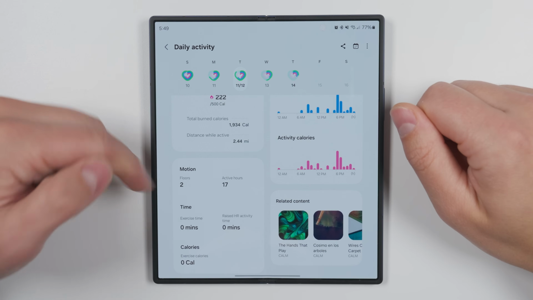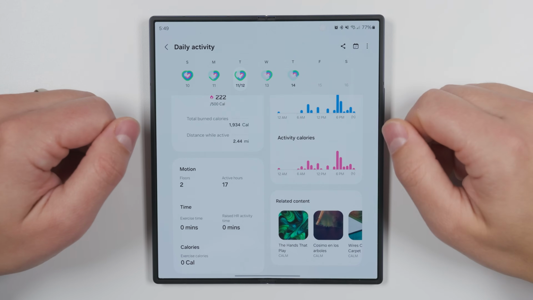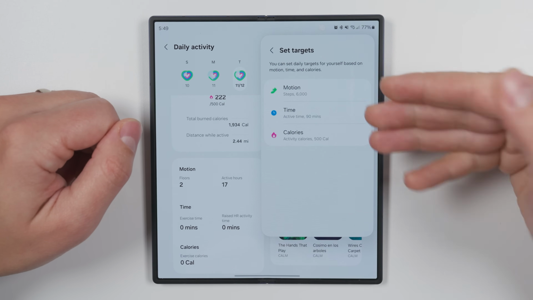And scrolling down just lets you see your motion, time, and calories information. The only other thing you can do from this page is tap these 3 dots in the upper right corner and change your targets from here.